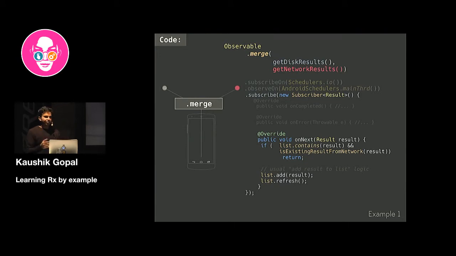So if I've already shown a result in my list, all I did is I would check if my list view already has a result, and it so happens that the result that's coming down is from the database, then I just ignore this result, right? Because, well, if I have the results from the network, then I don't really care about the database results anymore. So I did this, and obviously if the results come from the network, then I add it to the list, as you can see in the bottom, and then I refresh this list.